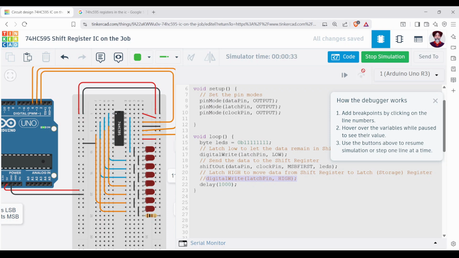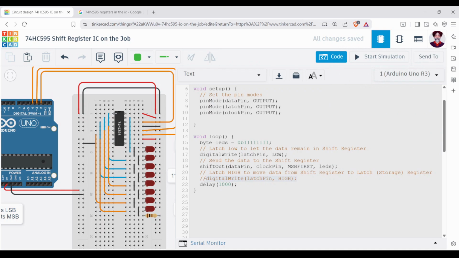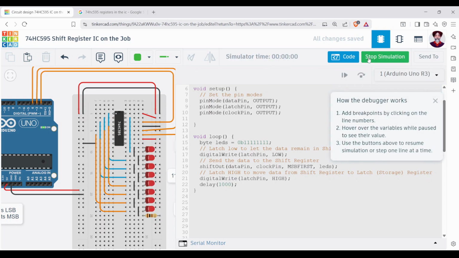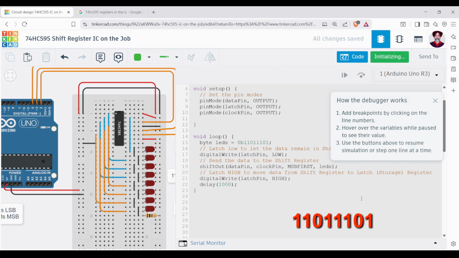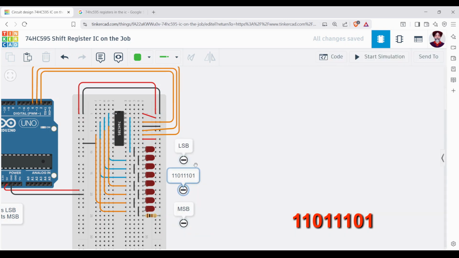All right, let me stop the simulation, uncomment this, and let us run this again. So that's it. Stop it again. Let me give some other pattern. 1101 1101. Okay, so there are two zeros somewhere. So the output is 1101 1101. So this is the number that we were actually going to display.